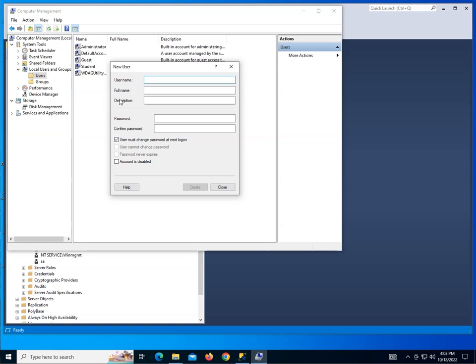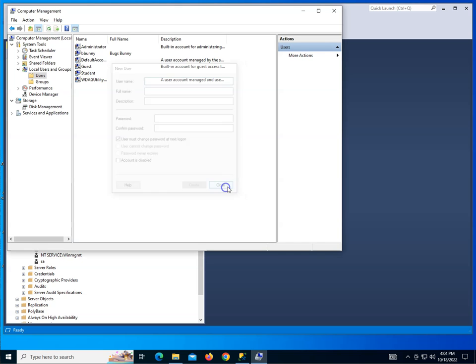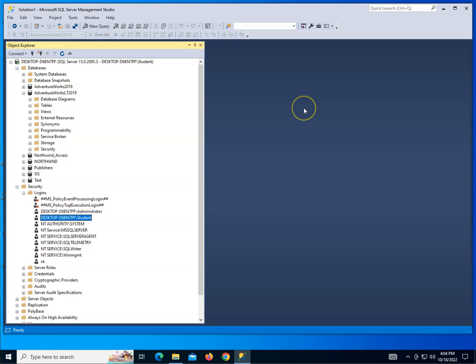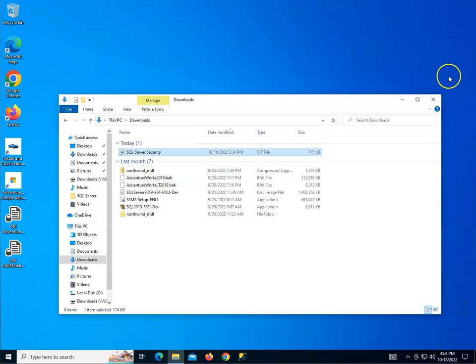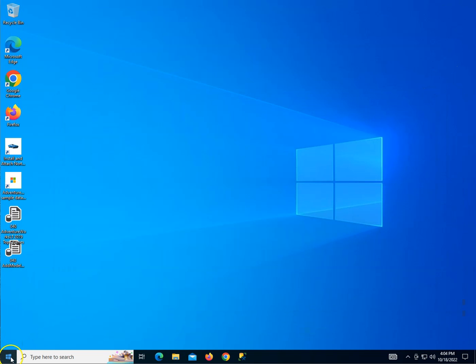I will call the username bbunny, full name Bugs Bunny, and no description necessary. Password, let me give it a password. I don't want to make this expire. There you go, created. Just because this account is created doesn't mean that this account has any rights whatsoever to SQL Server.